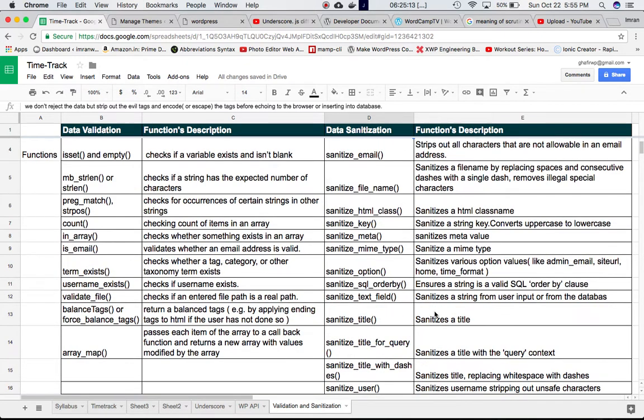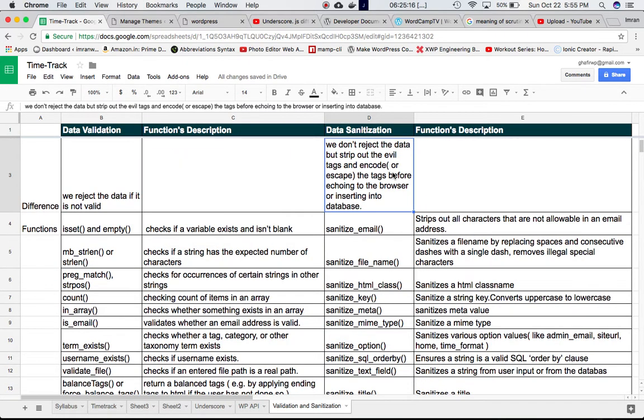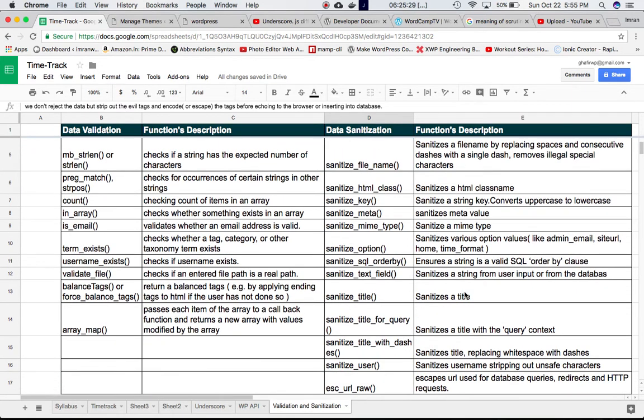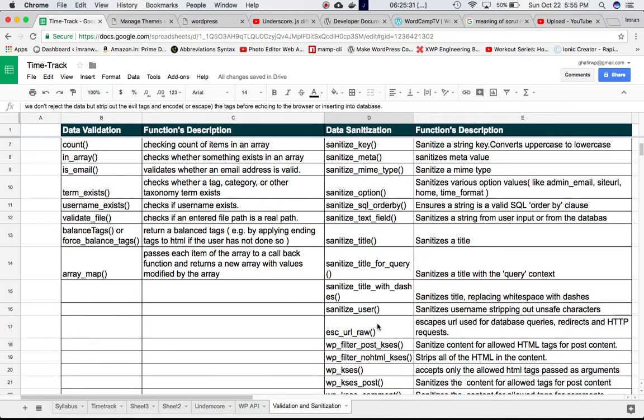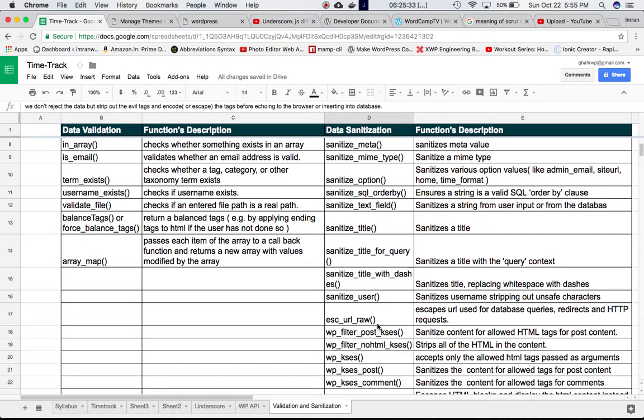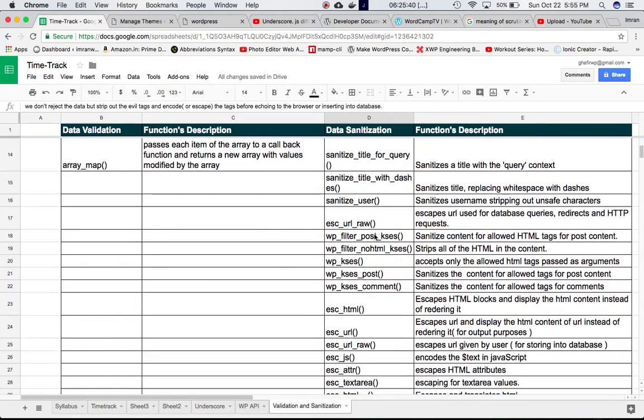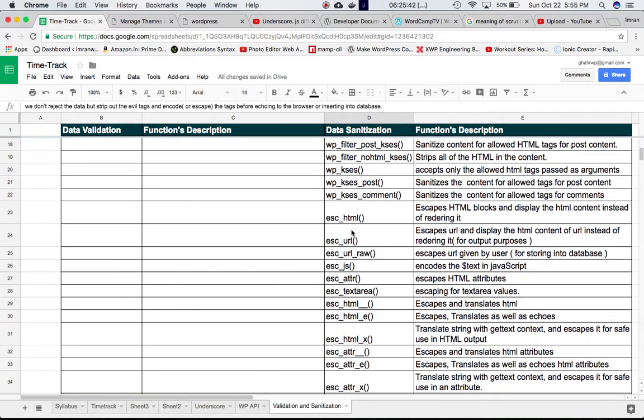Then there is a certain set of functions for data sanitization. This is the sanitization series of functions. Sanitize email strips out all characters that are not allowed in an email address. Sanitize file name replaces spaces and consecutive dashes with a single dash and removes illegal special characters. So I'm not going to go into detail of each of these functions yet. There will be a separate video that will talk about each function, and it will also give you examples of how to use them. Then there is the escape set of functions, which is to escape the output.